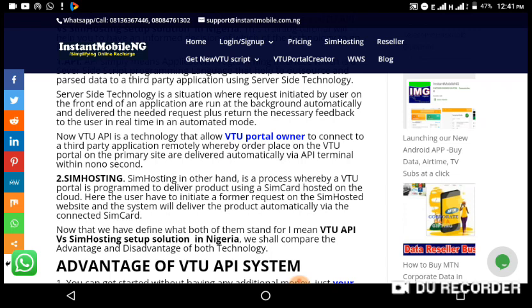So this particular technology is a little bit advanced in the sense that three things are involved for Simhosting to work. One of them is the primary website, which is the V2 website, in which you want to have your SIM card hosted so that you can deliver that product from your SIM card. The second one is the server that helps you to send the query from your website to your phone, because your phone is not a server. Are you getting it now? So for your phone to act as a server, a third party has to come in to play that role of being the API system.